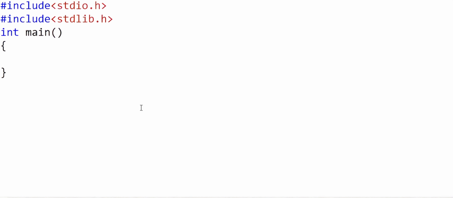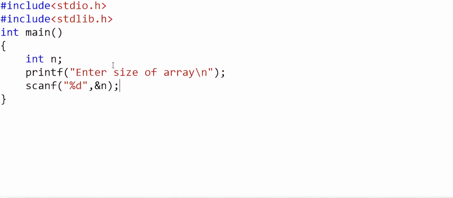I'll write some C code and look at some of the use cases in which we can use dynamic memory allocation. The first use case is, let us say we want to declare an array, and we want to first ask the user the size of the array, and then declare an array exactly of the size entered by the user. So let's say I have a variable n, and I write a print statement like "enter size of array", and then I input this number n from the console.